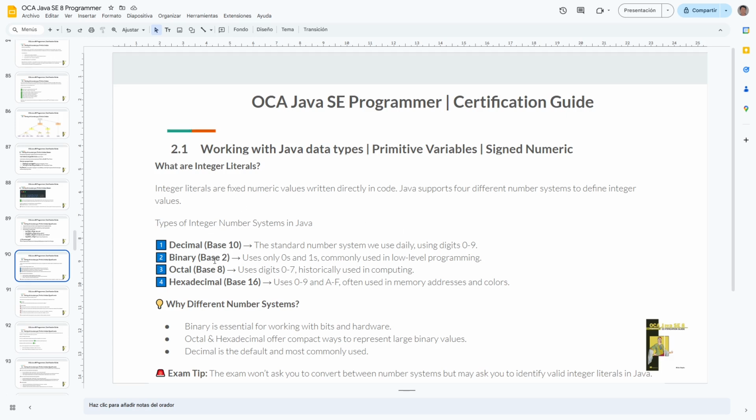Then we have binary, base 2. It uses only zeros and ones. This is commonly used in low-level programming. Then we have octal, base 8. It uses numbers from 0 to 7. Historically used in computing. Okay, then we have hexadecimal, base 16.